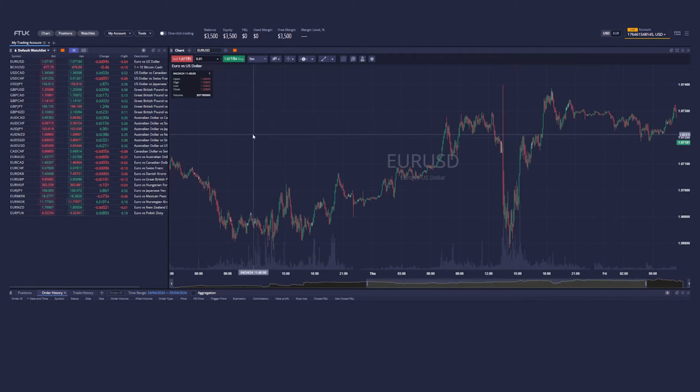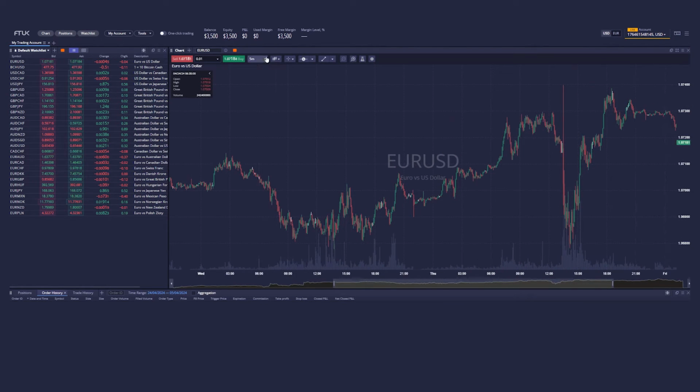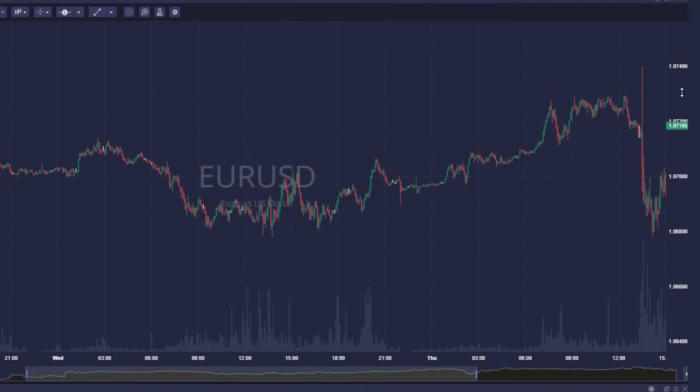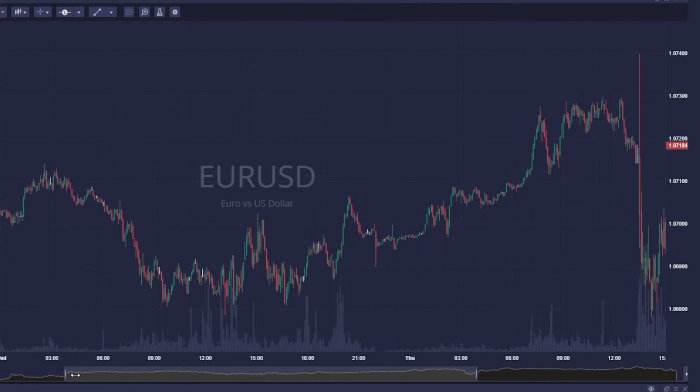Let's start by talking a little bit about the default layout and the chart. Obviously, this is a 5-minute time frame of the euro dollar. Moving around is just as you would normally expect. I like the fact that you can scale and scroll the chart particularly easily.